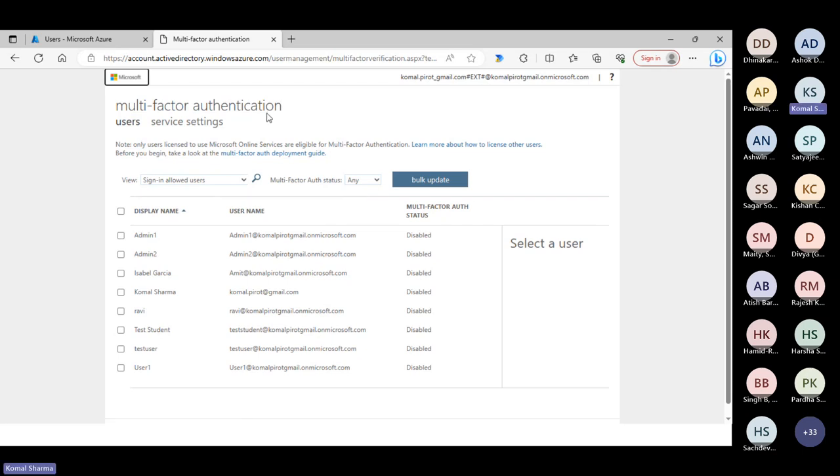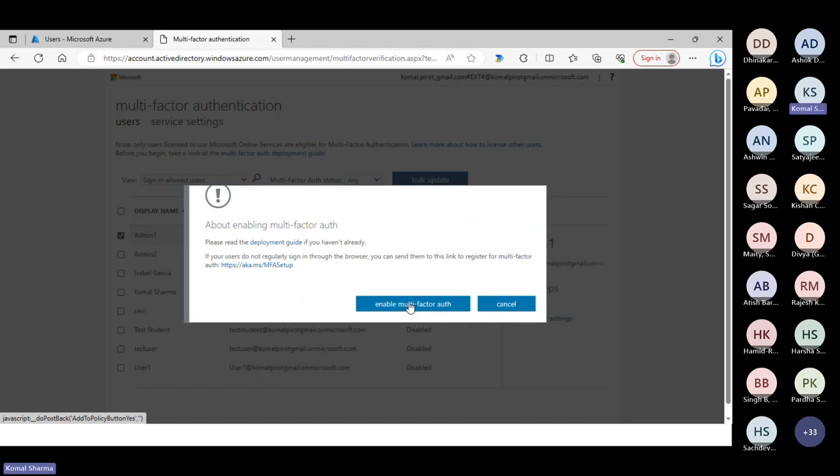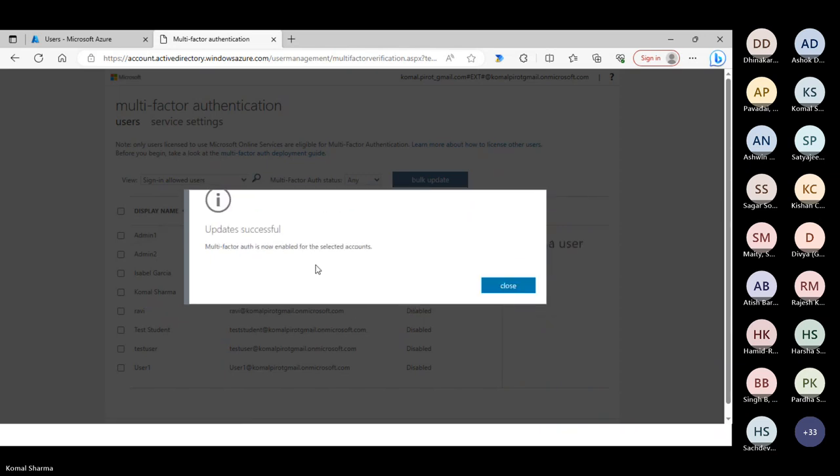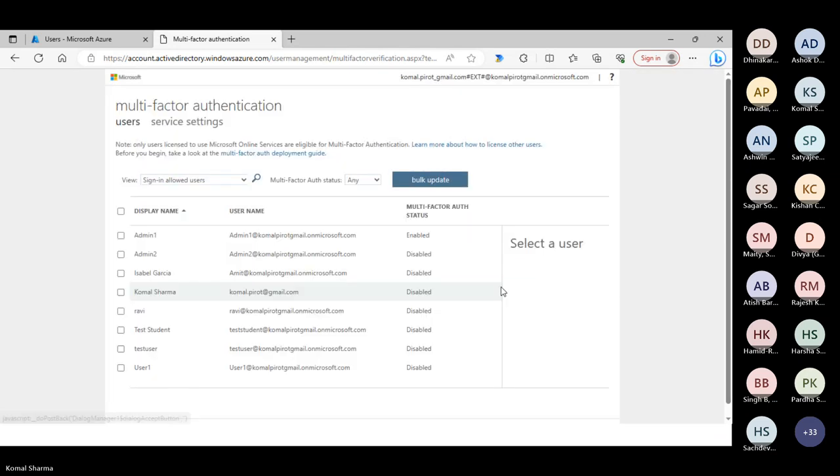Now here we are on the window for multi-factor authentication. Here you have all the users listed. So now you can check the multi-factor authentication is disabled for everyone. So for example, you want to select the user admin one that you have just added. When you want to enable the multi-factor authentication for this user, just click on enable multi-factor authentication. Now you can see this multi-factor authentication is enabled.